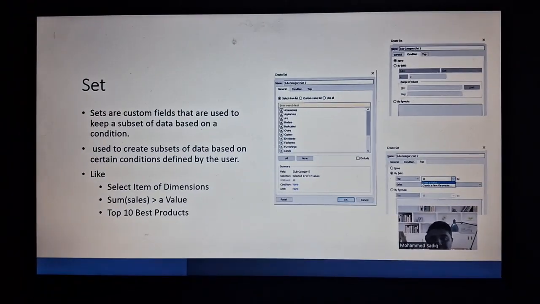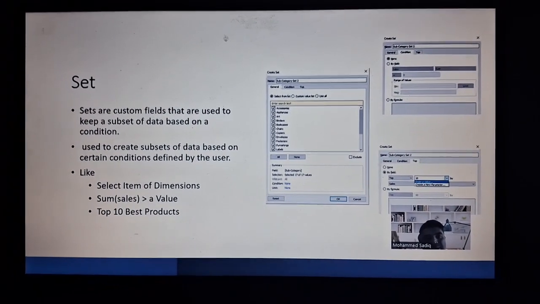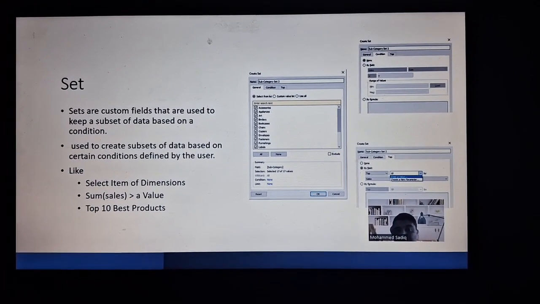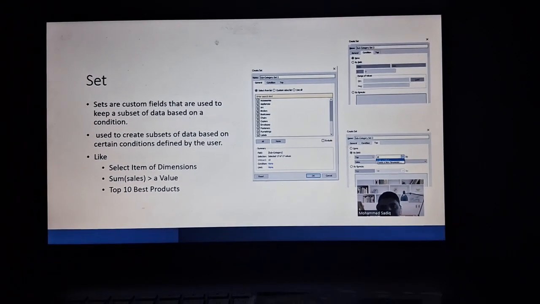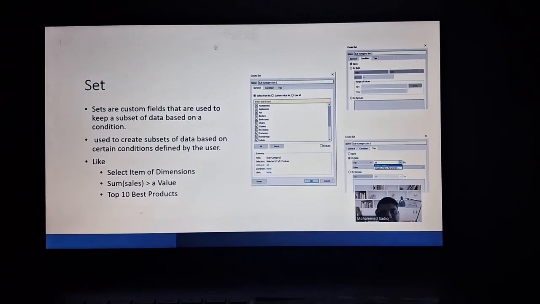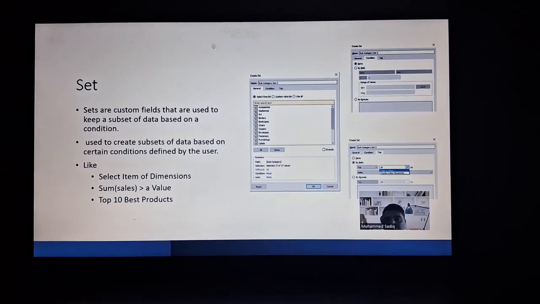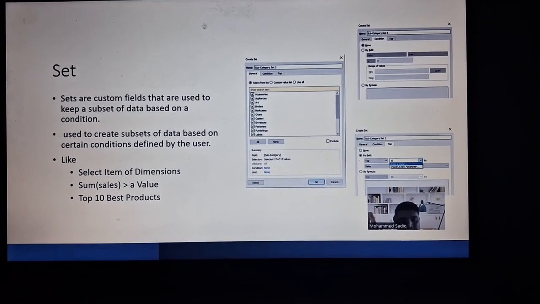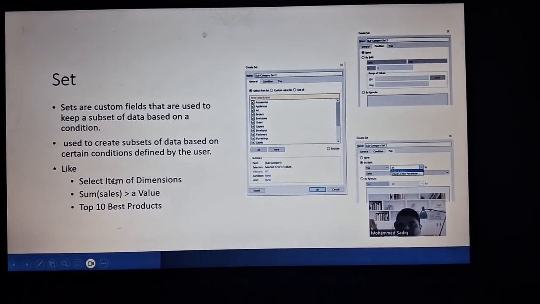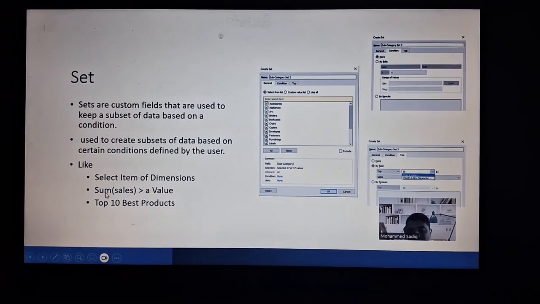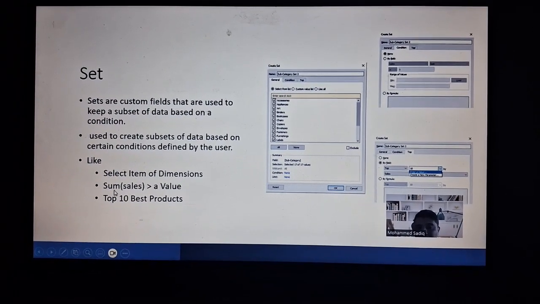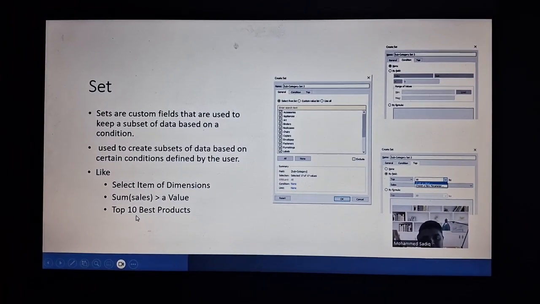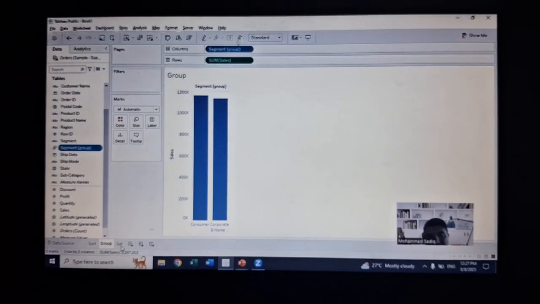Now the next thing is we'll see about a set. What is a set? A set is a custom field that is used to keep a subset of the data based on certain conditions defined by the user. We can have a set based on selected items, a set based on conditions, or a set based on the top or bottom rows. Let us see practically how we work with sets.